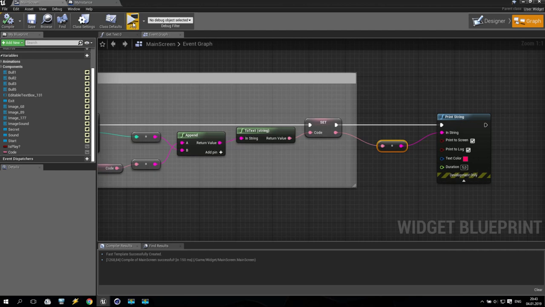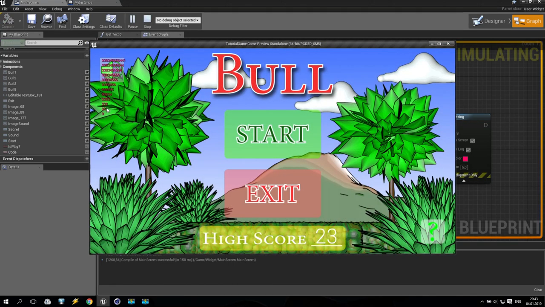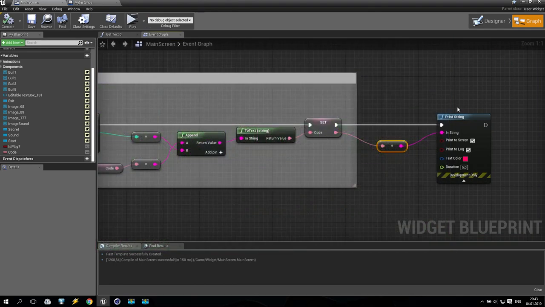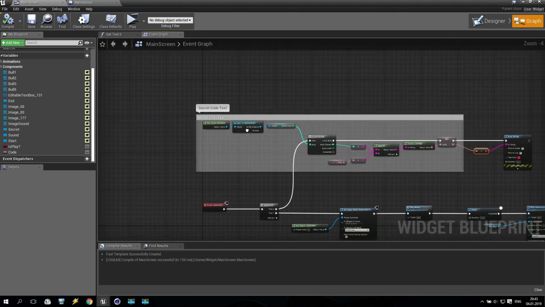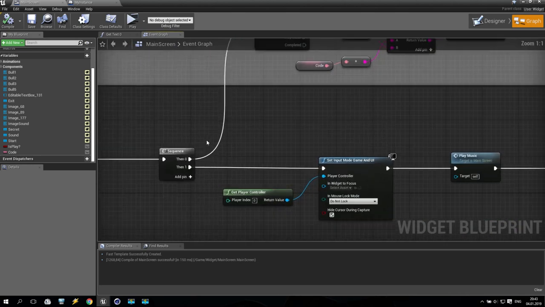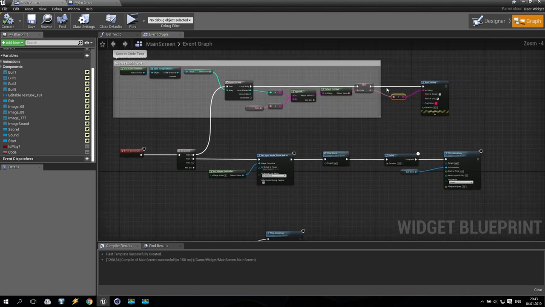So save and play. And as you can see what is going on, I receive many different numbers, and something is wrong. Why do I get it like this? Because I have print string, and every time I call it, it prints every time. So how to avoid this problem? We can just add one more pin. We make something like that and take this information. So I cut it and take something like this.